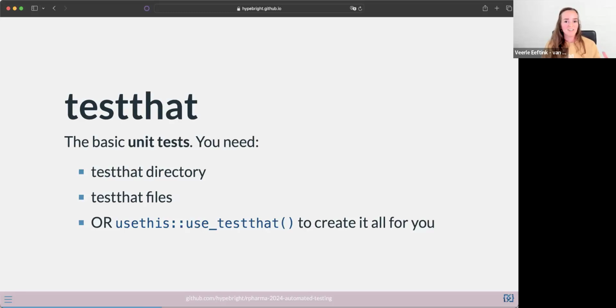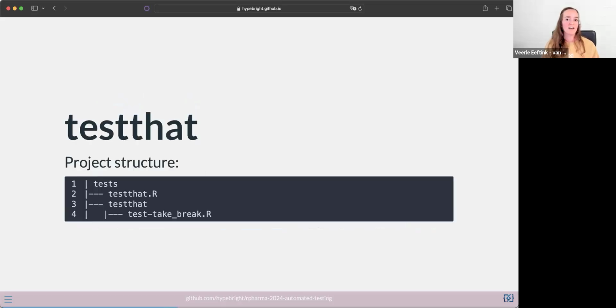We need to write our basic unit tests. And for that, we first of all need a testthat project structure. That means that we need to have a tests directory and a testthat.R file and the belonging files. Or we could make our life easier and just call use_testthat from the usethis package, which creates it all for you. And then you end up in this project structure. So you have a tests directory, then you have an R file called testthat.R. We have a folder, testthat, and in that are individual tests for functions you would like to test or Shiny apps you would like to test.